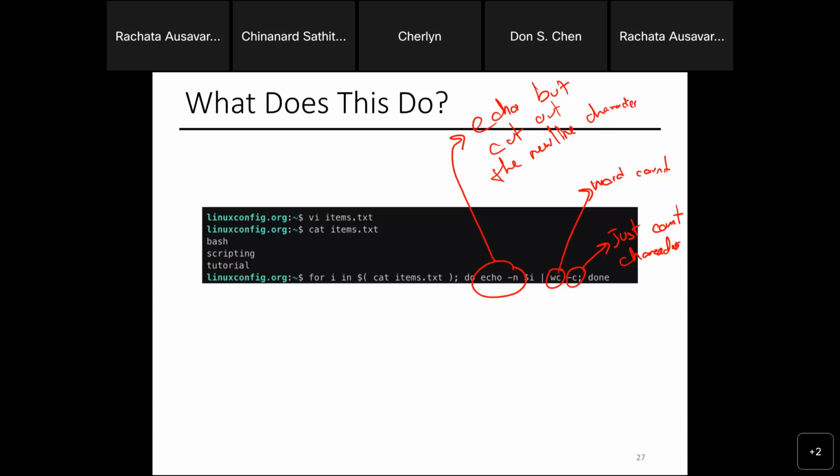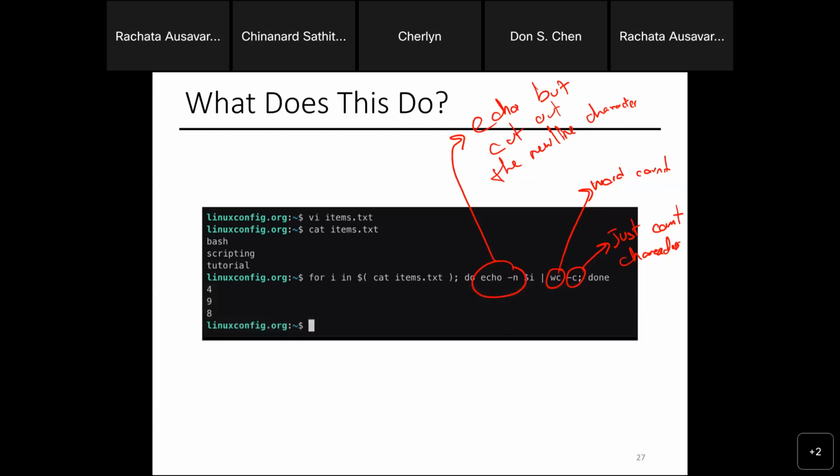Then I loop again with item.text. I have scripting. Scripting, I think that's 9 characters. So the next input to my word count will be 9, followed by 8. So after I type in this, I'll get 4, 9, 8.